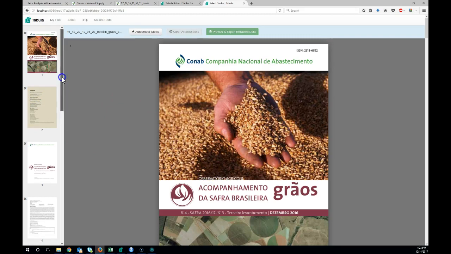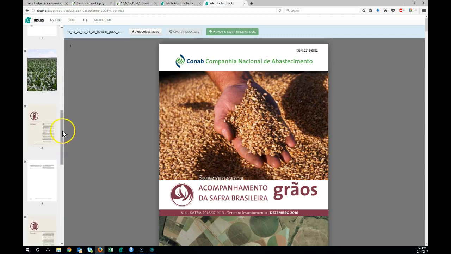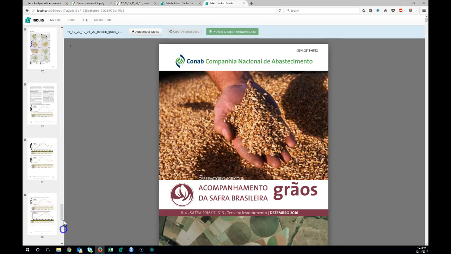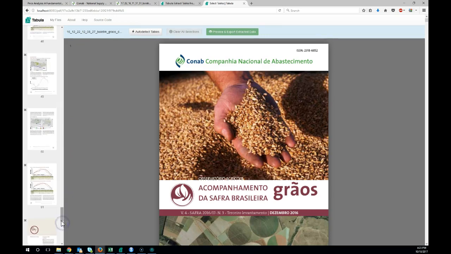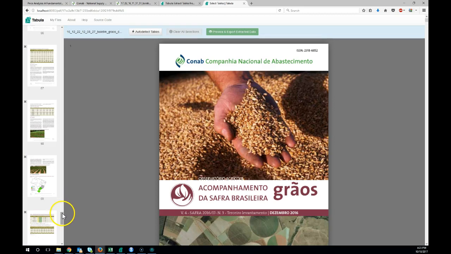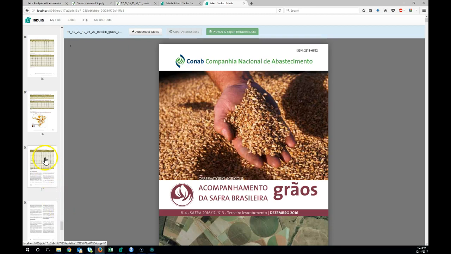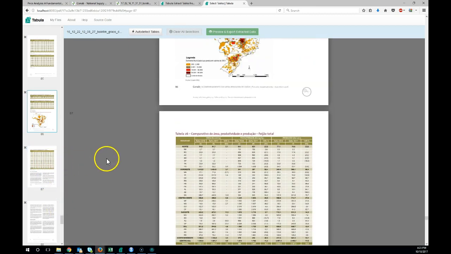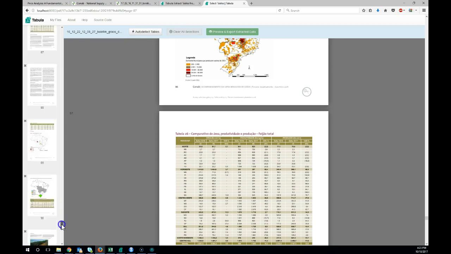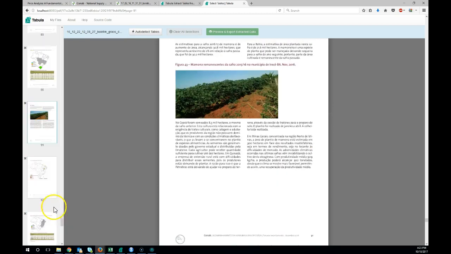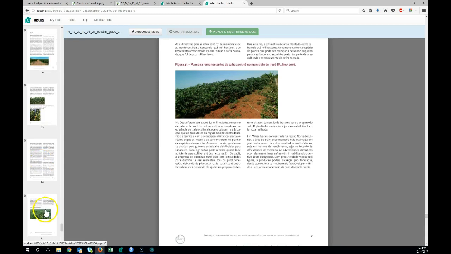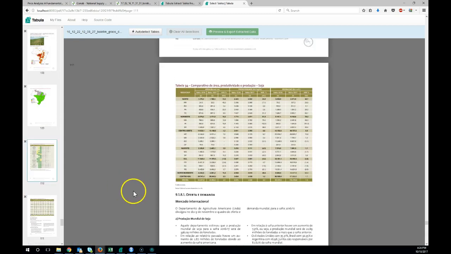Now, we could have tried to translate this first and figured it out from there, but since the word for soybean is pretty easy to recognize as soya, S-O-J-A, and I happen to remember that the soybean report usually follows corn, we should be able to identify the soybean report fairly easily. Okay, here it is. In this report, it happens to be table 34, comparison of area, productivity, and production.